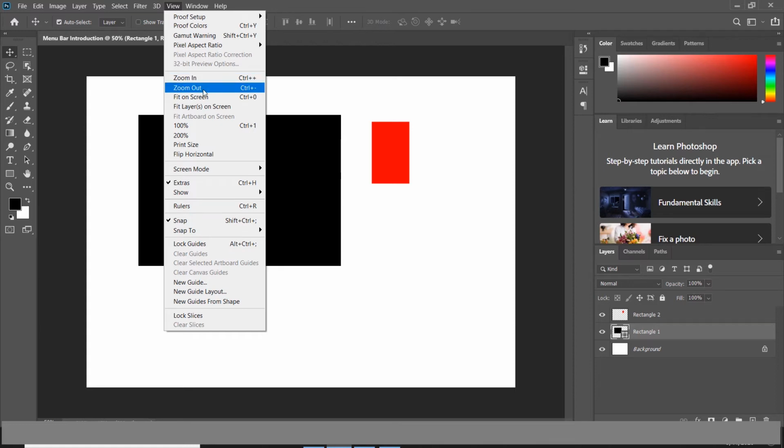You can zoom in, zoom out, fill on screen, a lot of options, and you can see the command key for them, like control and plus. You can view 100%, control 1, 200% or more. You can snap to guidelines, and we're still going to explain everything later on in this course.